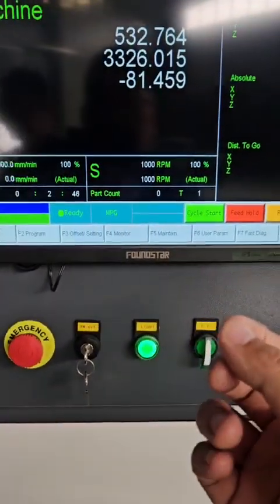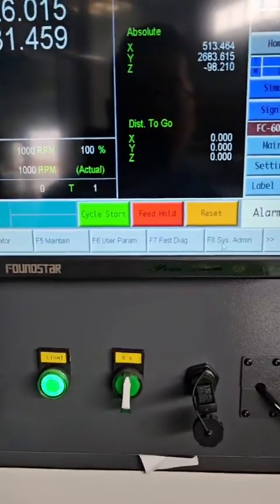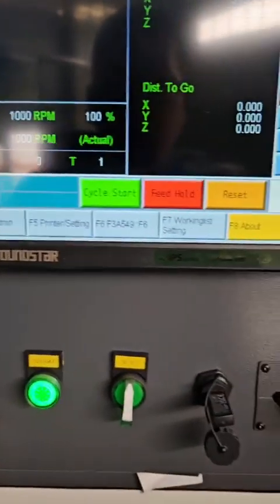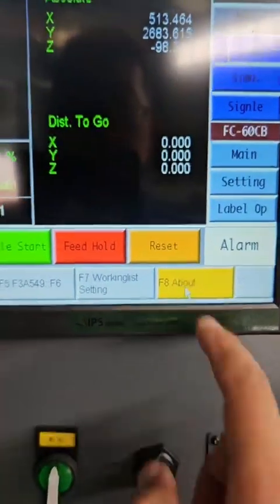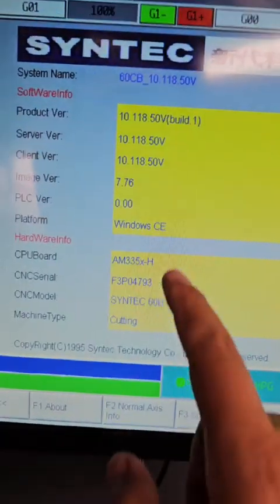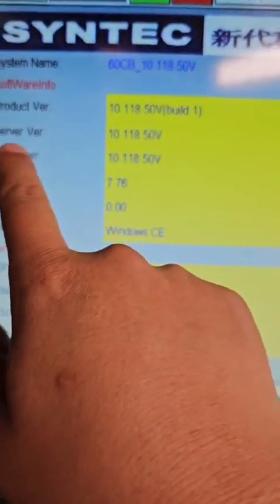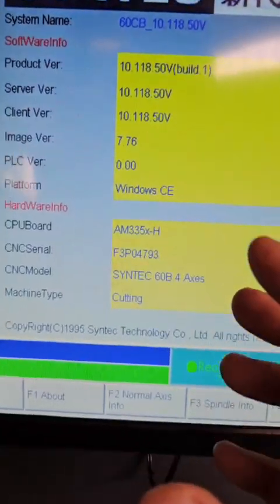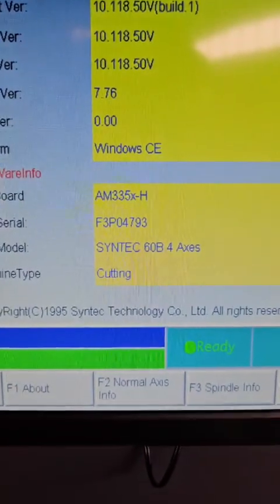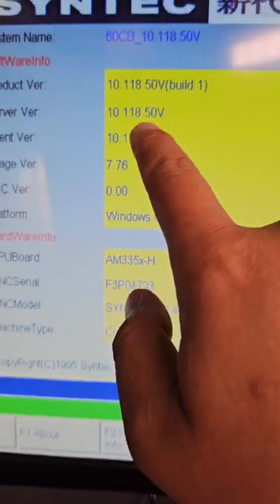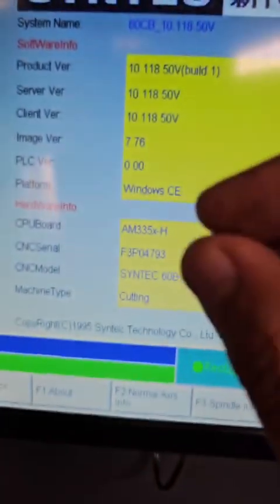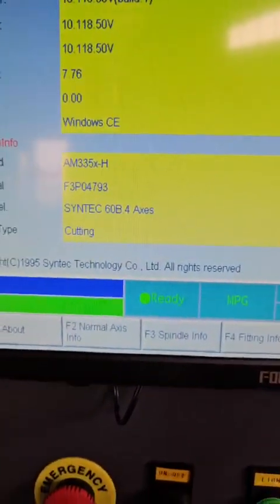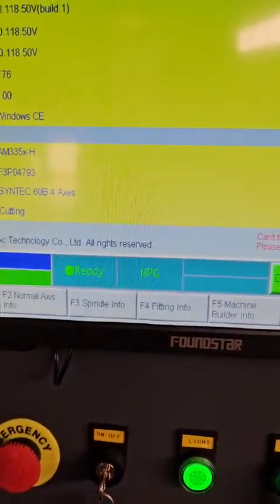Before we download the simulation software, you just press System Admin, and then press About. System, press About. Then here, for example, this machine, the version is 50V. So when you download the simulation software from IDE, you must find this model. It must be same with your machine controller. Okay, this is the second thing we need to check.